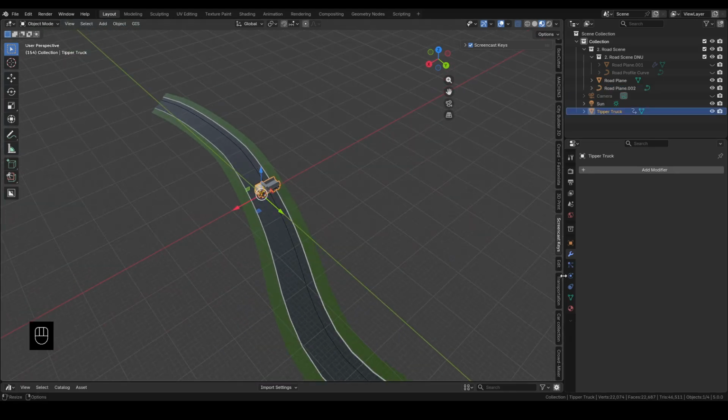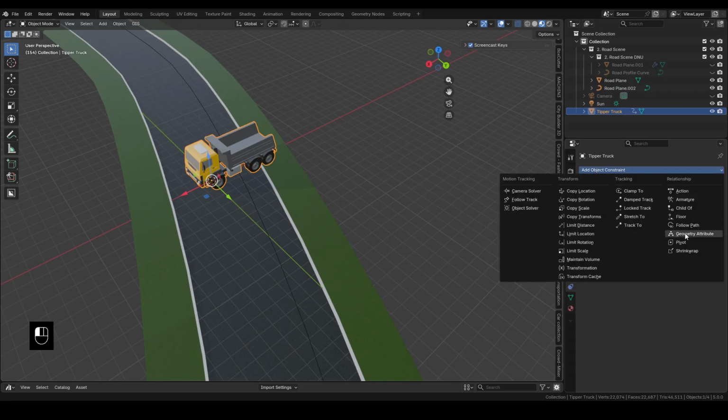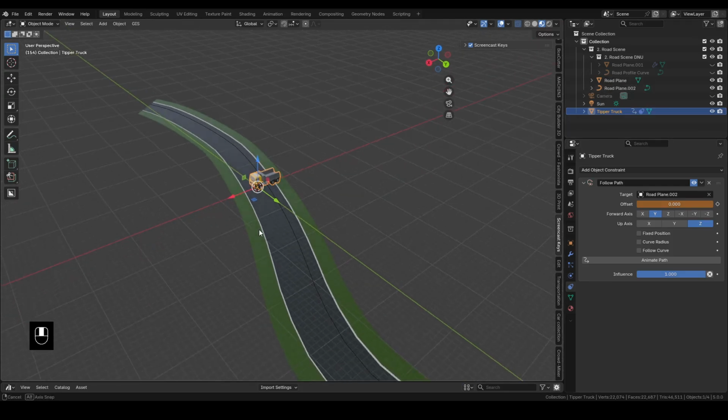So similar to what we've done before, the truck's on the world origin. We're going to go to the Constraints tab. We're going to add Object Constraint and Follow Path. We're going to click on our curve. Again, in this instance, I'm going to grab it in the menu up here because it's easier to select.